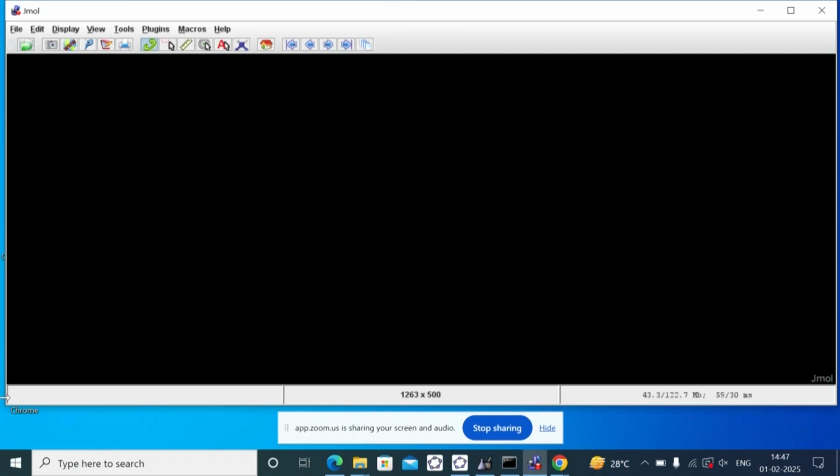Okay, so good afternoon all. I am back again with a demonstration of the free and open source software which I had discussed earlier today. So they are JMOL application. I'll just show you the interface, how it looks. The JMOL interface, pretty user friendly. So once you download, this is what it looks.